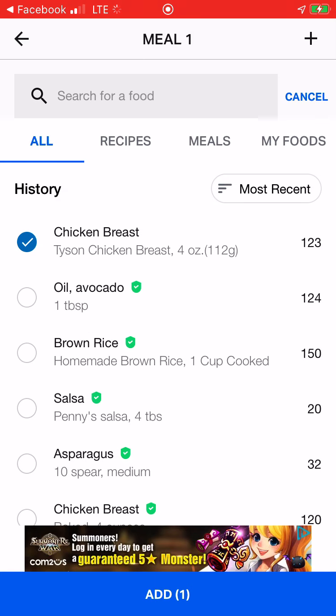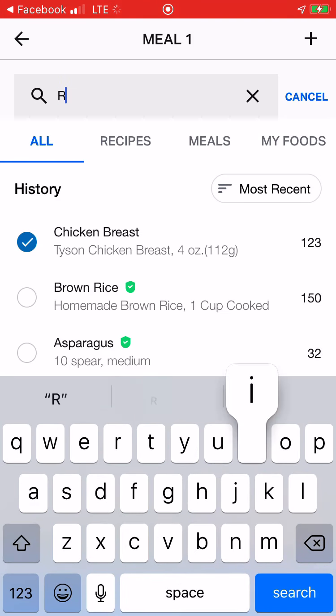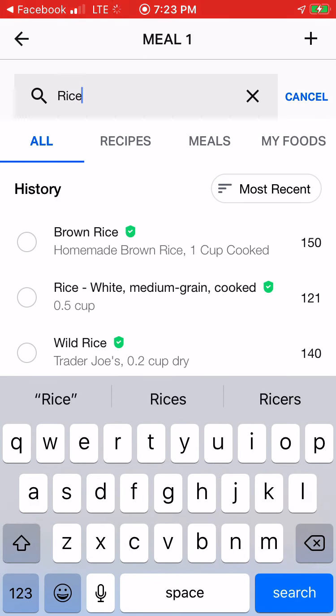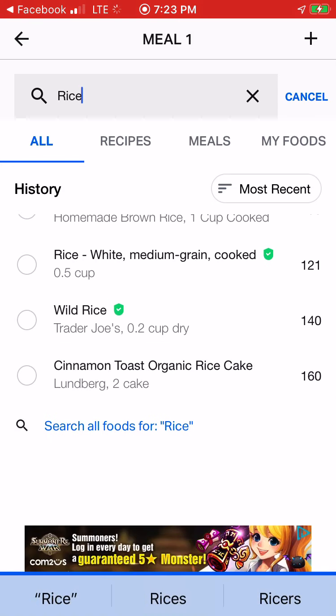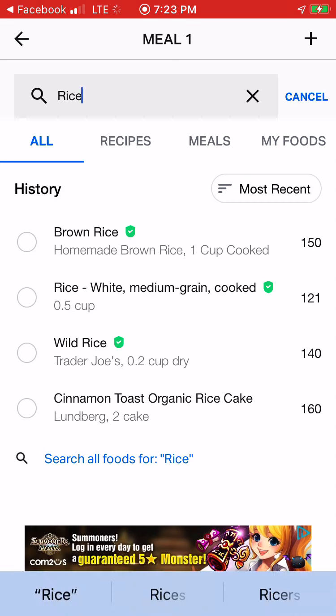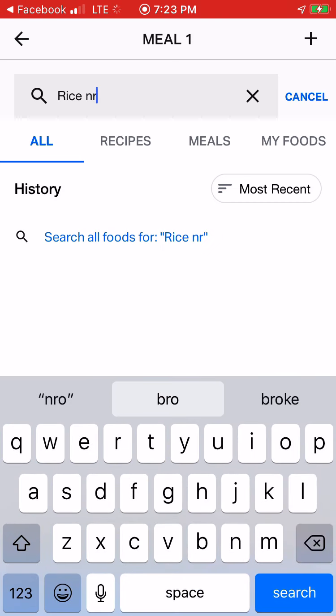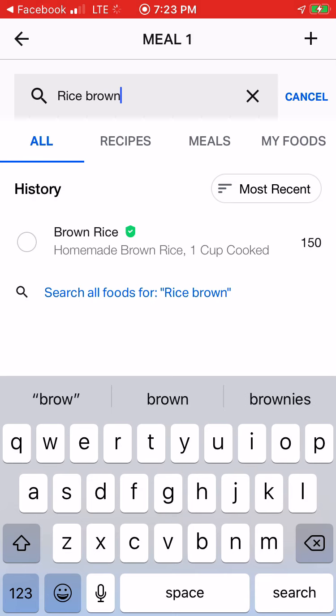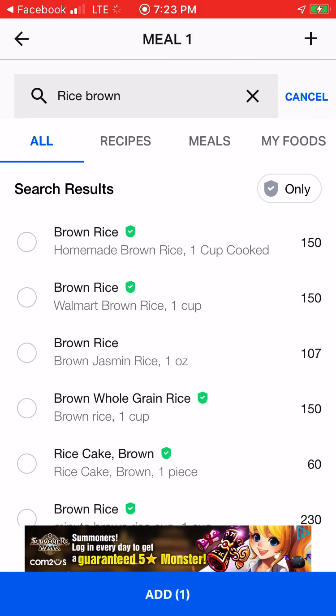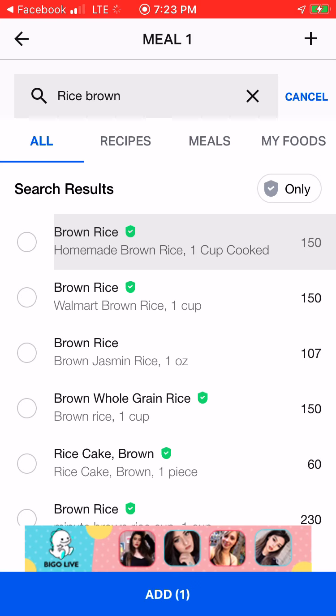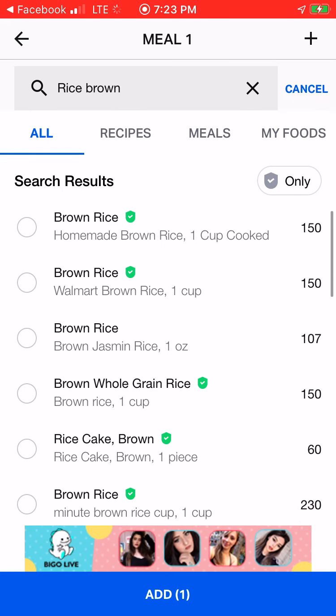But let's say we're going to do some rice. Okay, so this is really vague. Again, my previous input is I've had brown rice, white rice, wild rice, etc. So let's say we're looking for brown rice. And I want to show you, this is one where it matters whether you put it in cooked or uncooked, right? If you go 1 cup cooked, the homemade brown rice right at the top, that is going to be pretty accurate.